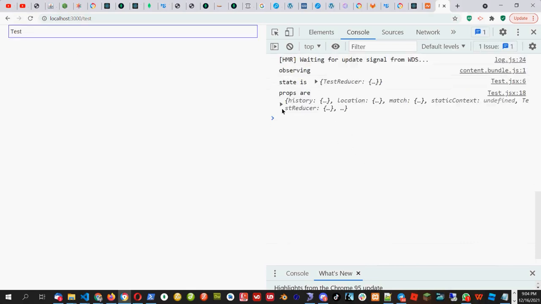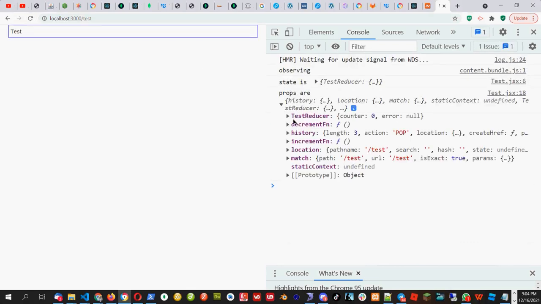Now if I refresh, in the props you will see I'm also getting test reducer, and test reducer has counter and error equal to null. So if I want to display counter or error on the page, I can go to the test reducer inside the props, and go to the counter or error to display that to the user.